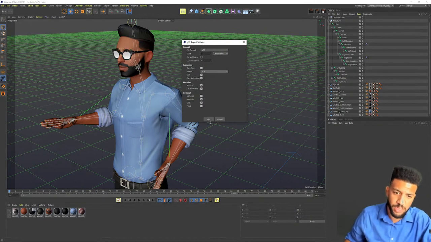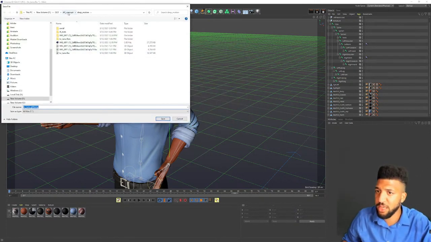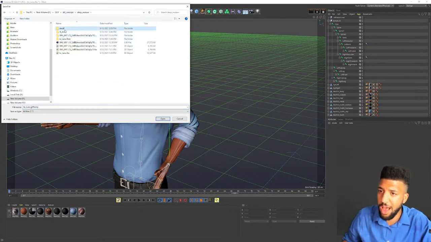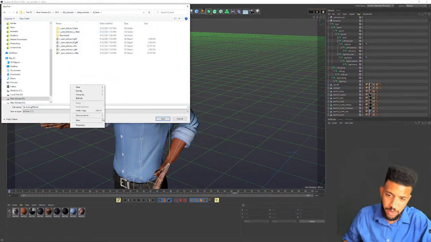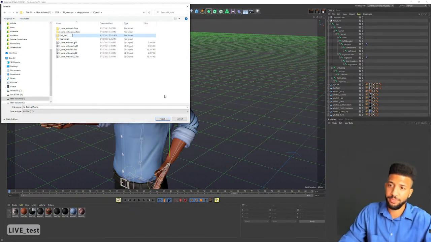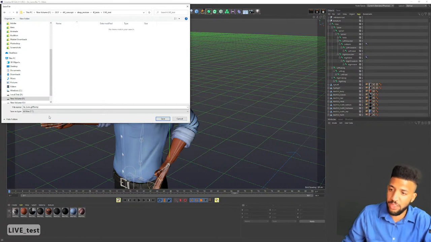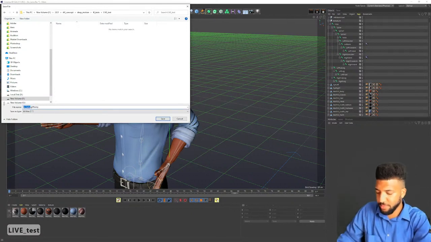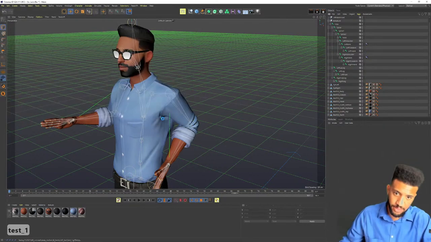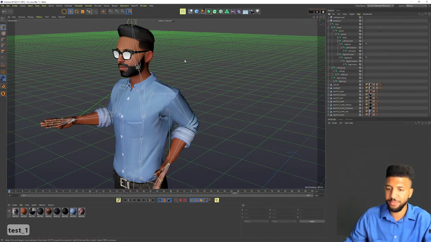So I'm gonna leave all the other parameters and hit OK. And then I'm just gonna save this into a new folder. We'll go to Deep Motion, IK Tests. I'm gonna make a new folder in here, and we're gonna call this Live Test. And we'll just save that. I'll call this test_1 in my live test and save it. It takes a second to export.